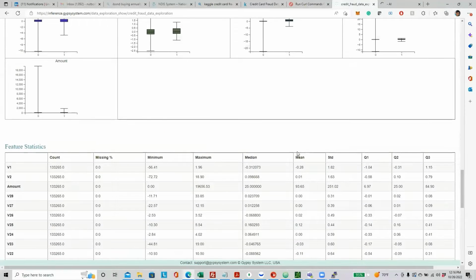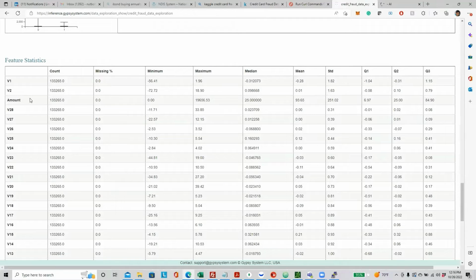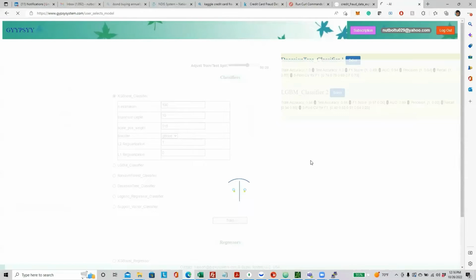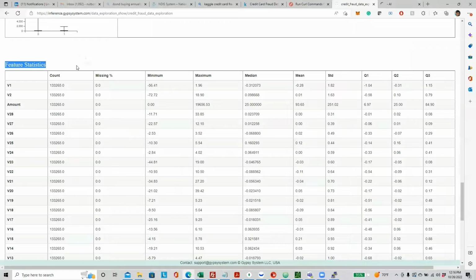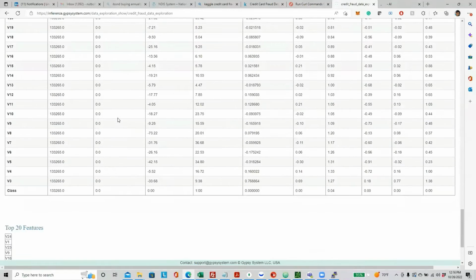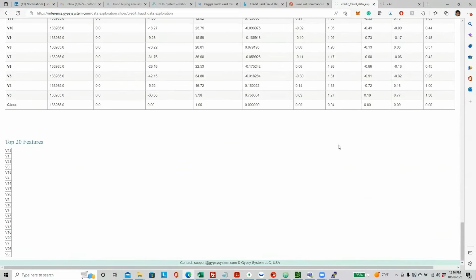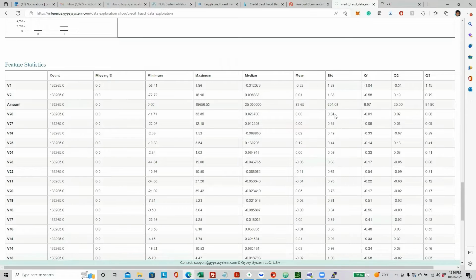And we also have feature statistics here. We can see the minimum, maximum, median values of each feature, right? We have mean, standard deviation, Q1, Q2, Q3. Let's see, okay, the training is still going on for the XGBoost classifier that we selected. So we just went over feature statistics. You see we have standard deviation. Many features don't have much standard deviation, right? So if a feature doesn't have much variation, you can probably drop that feature, right?